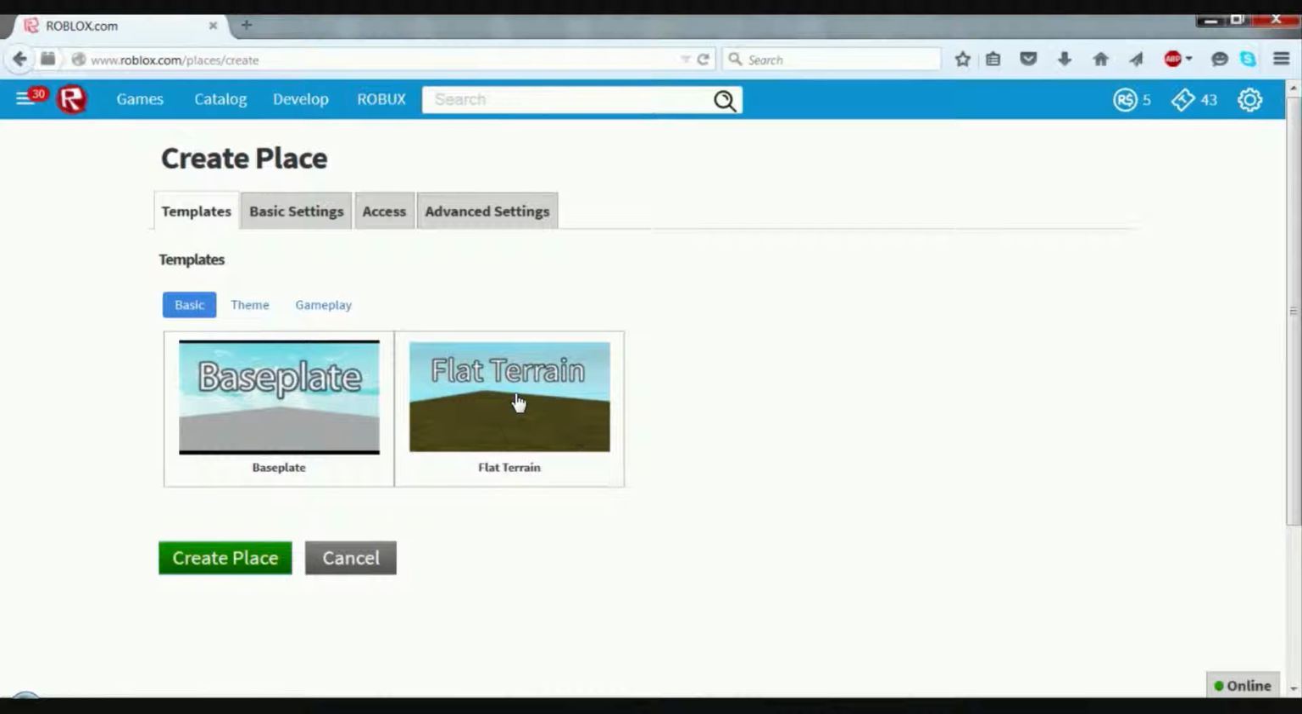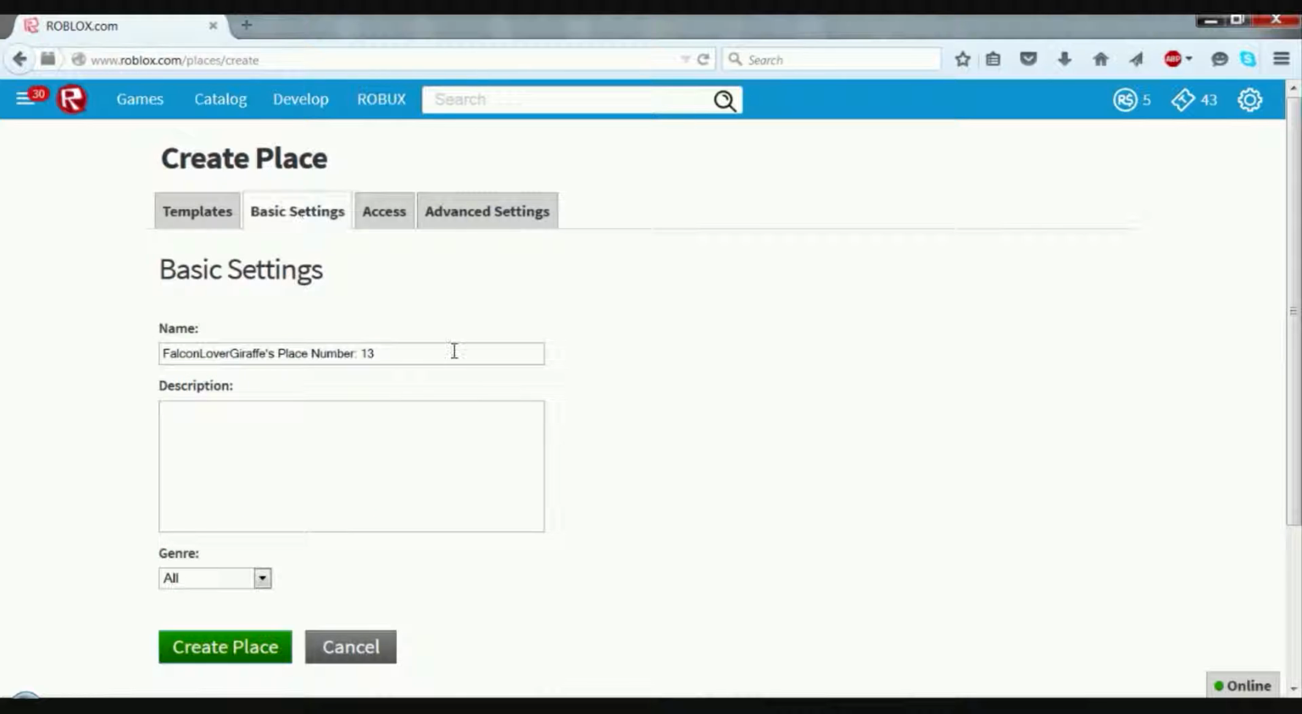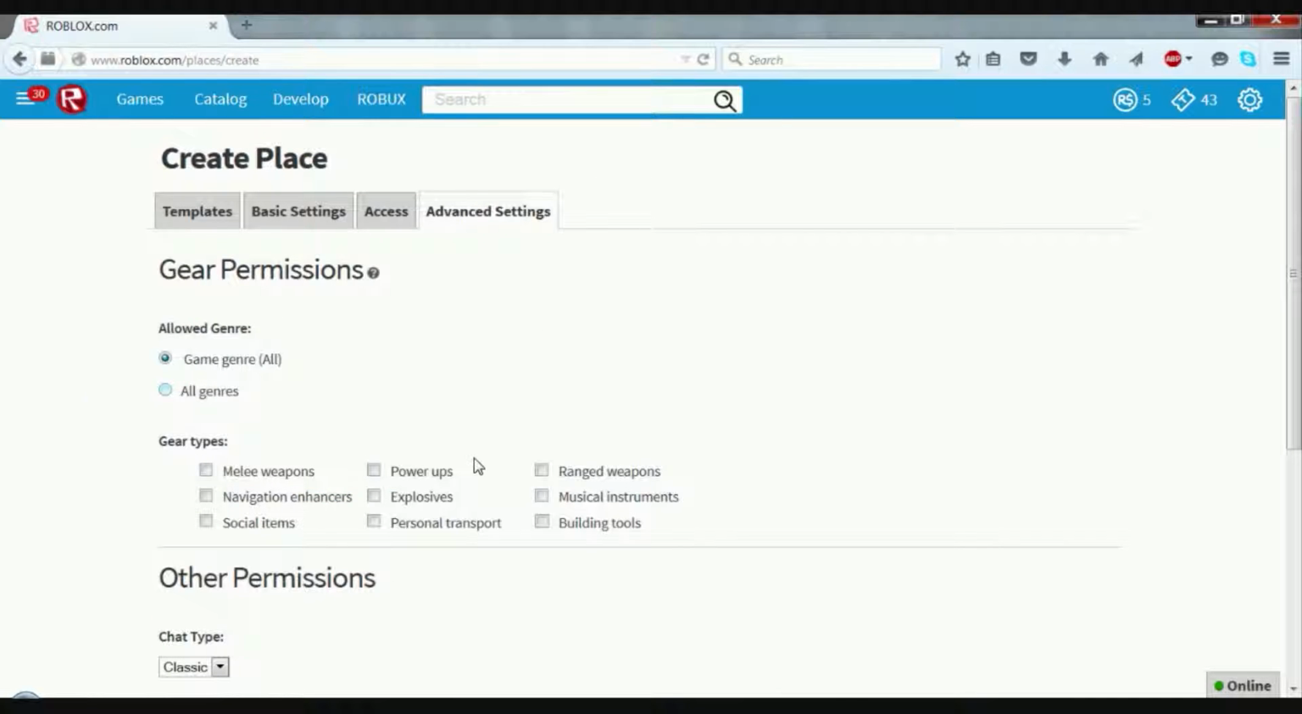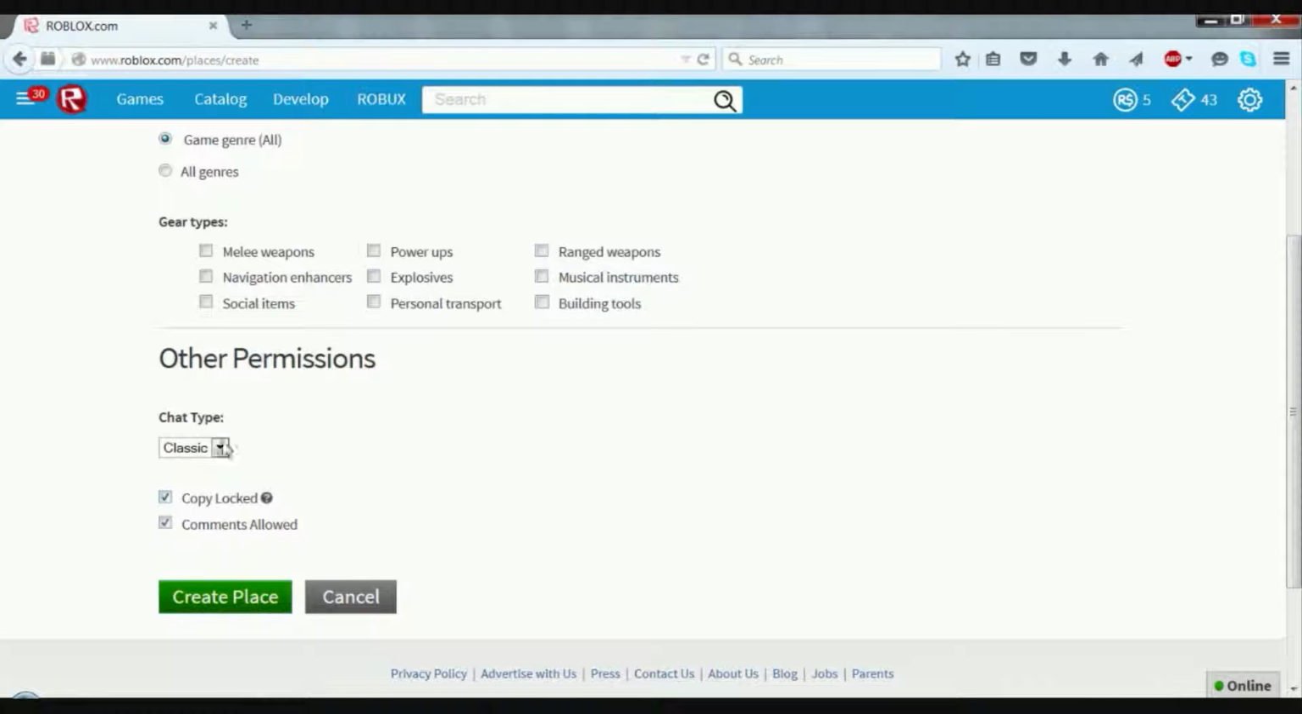Well, let's go with flat terrain. Okay, there's flat terrain. Now let's name our place studio / scripting tutorials, because this is the place I'll be using to host my studio / scripting tutorials. And then for axis, so those are basic game settings, so everything's good. Create place.